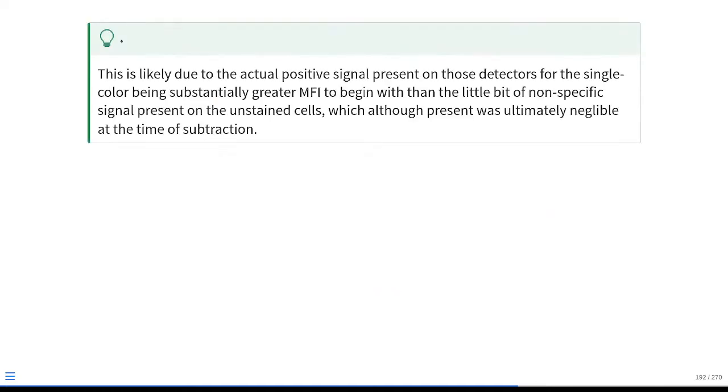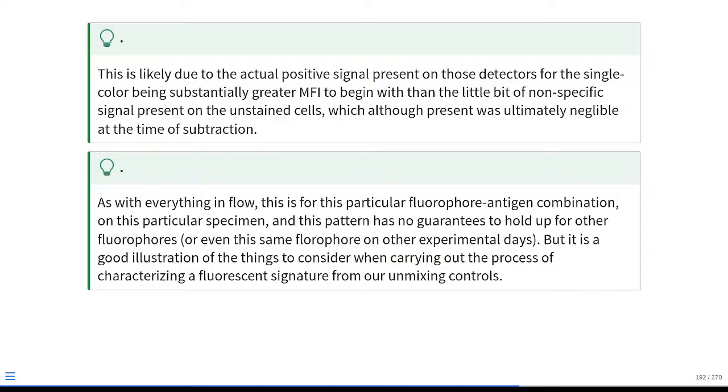This is likely due to the actual positive signal that's present on the R8 detector being just substantially larger than these little bit of differences in the MFI of our autofluorescent detector, so basically they are negligible at subtraction time. And as with everything in flow, this is only applicable so far for this particular fluorophore antigen combination on this particular specimen, and this pattern has no guarantees to hold up for other fluorophores or even the same fluorophore on a different experimental day, but is a good illustration of the things to consider and keep in mind when you're carrying out the process of characterizing a fluorescent signature for its use in an unmixing control.